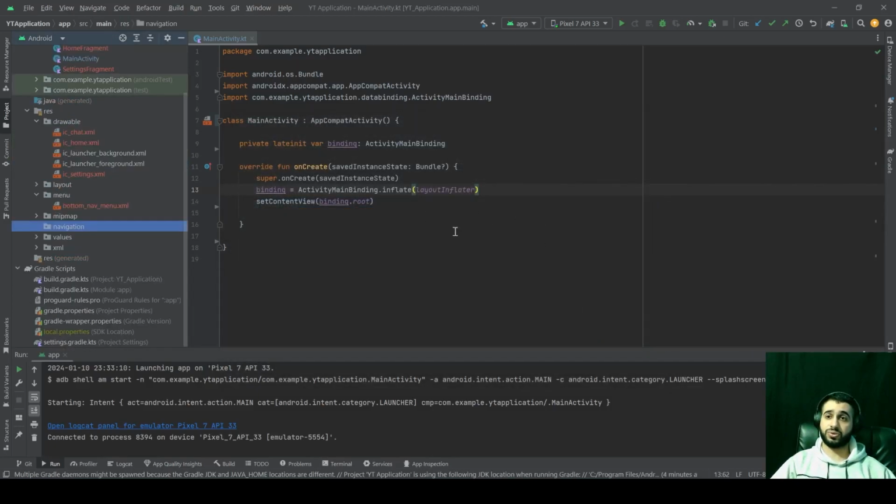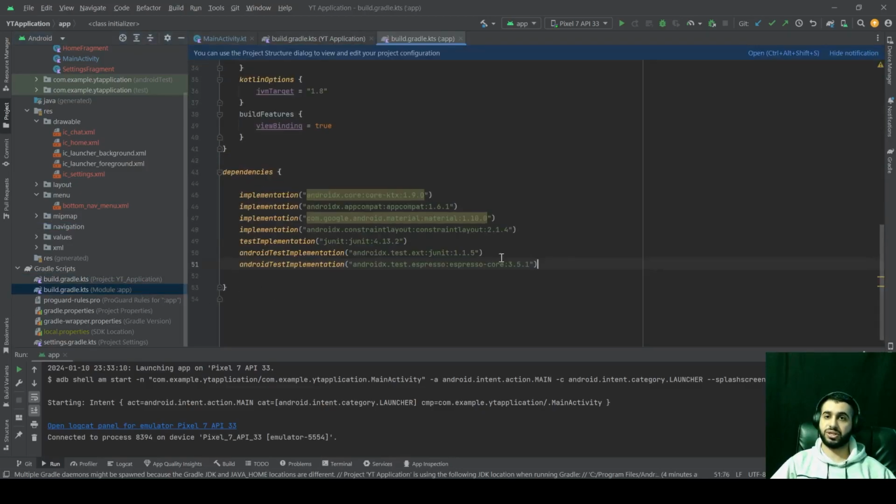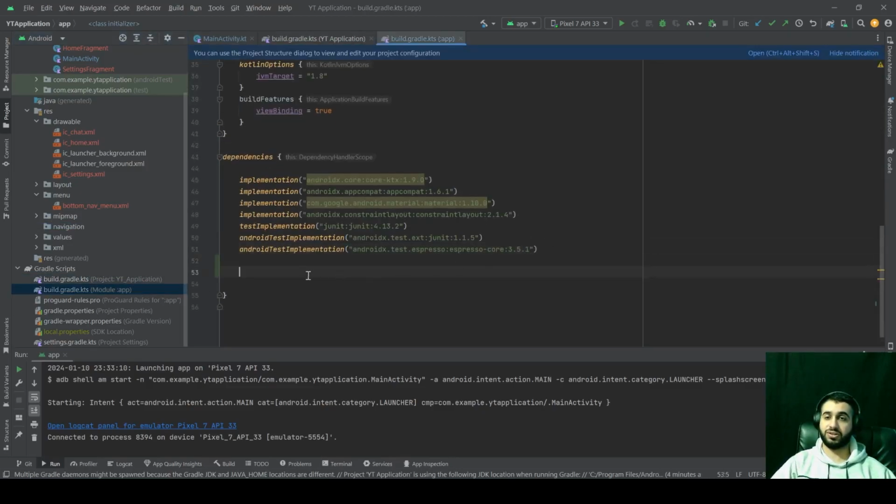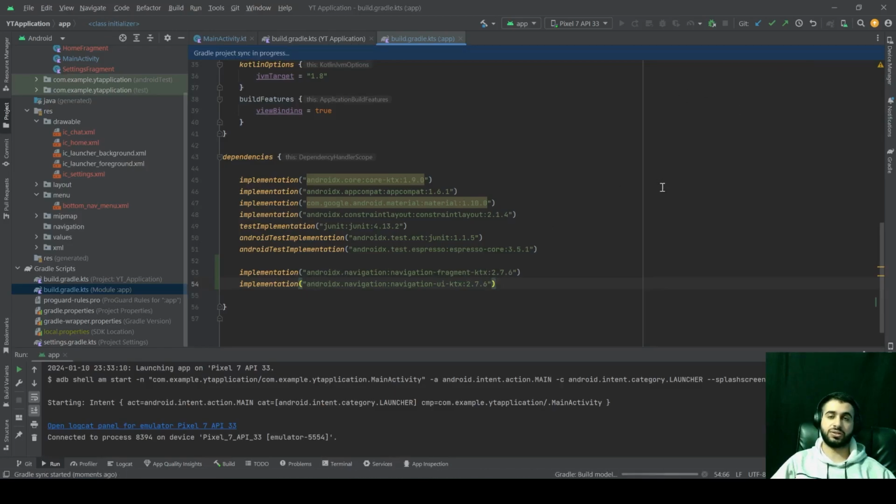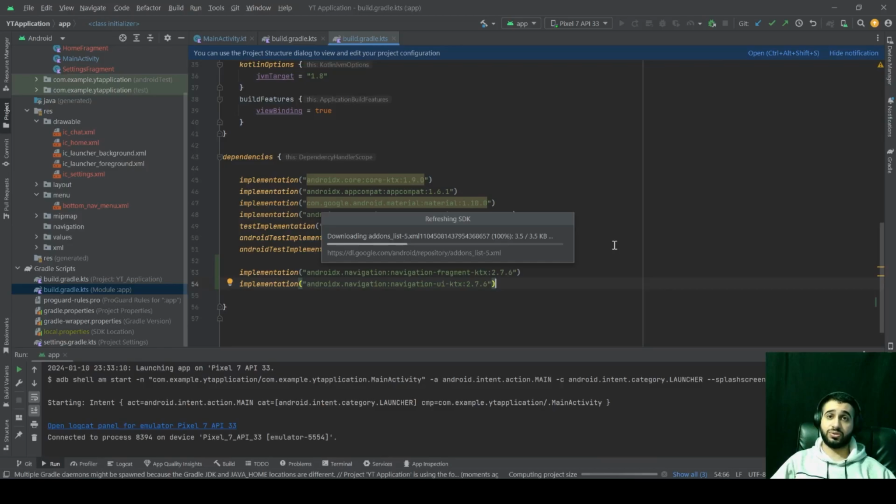In order to work with a nav graph, there are two dependencies that you have to add in your build.gradle file for the app level. So go ahead and add them right here. You will need these two dependencies. Paste them right there and click on sync now. Don't worry, I will provide the full source code of our project in the video's description.